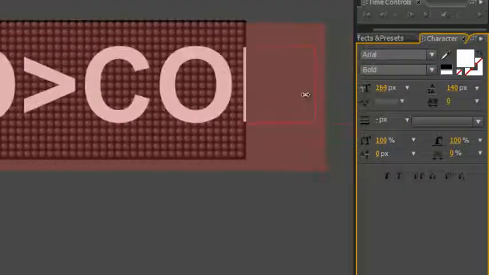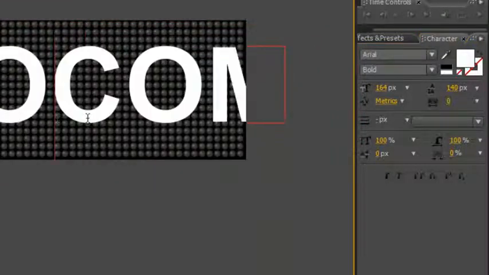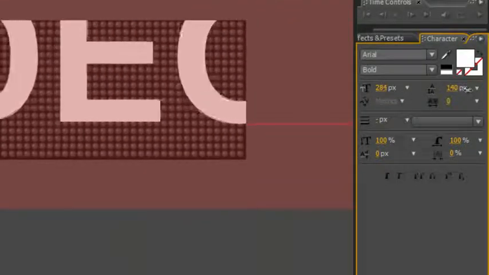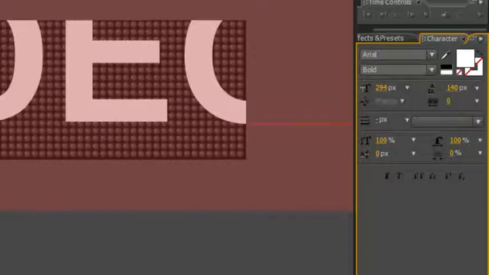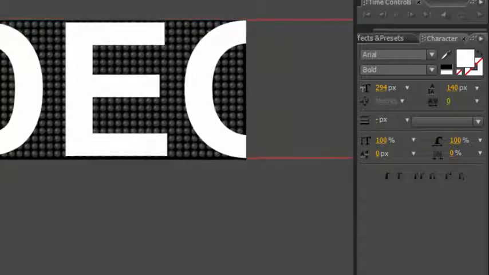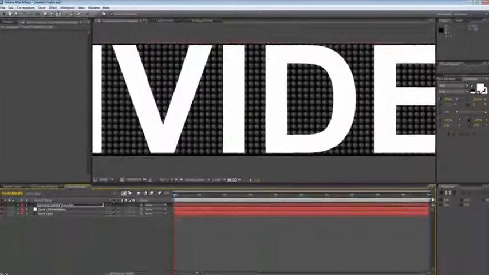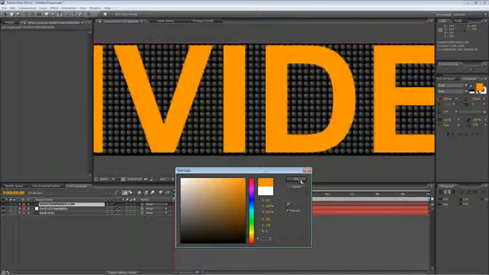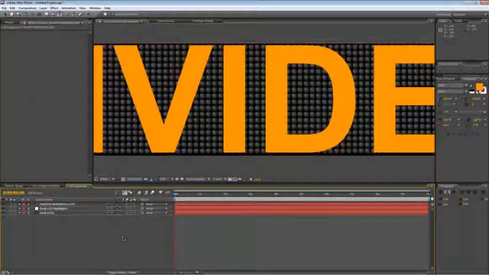Now you want to make the size about the same height as your project. So in my case we're looking at about 295, and I'll just nudge that down, see how well it matches up. Basically you want the text to line up with the top and bottom of your LEDs. And finally, just change the text color to a nice bright orange and hit OK.